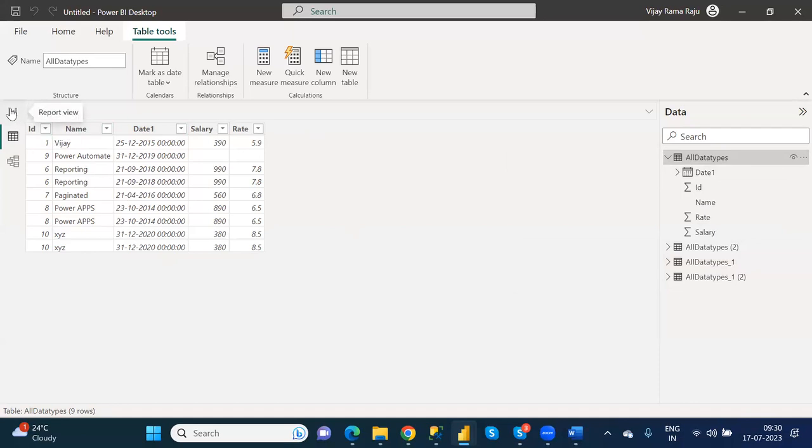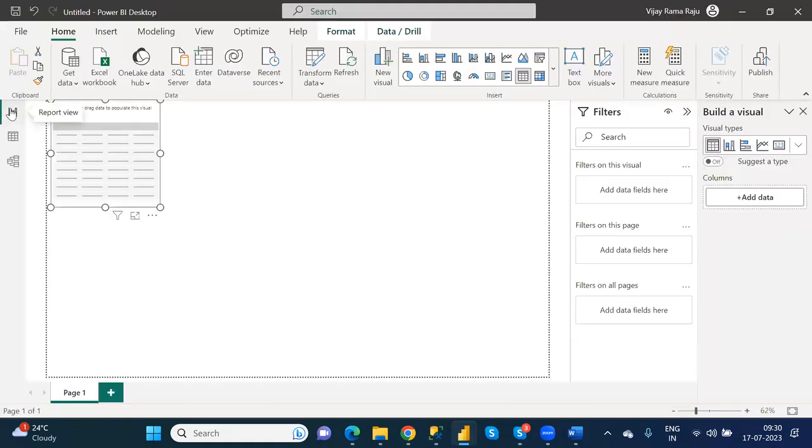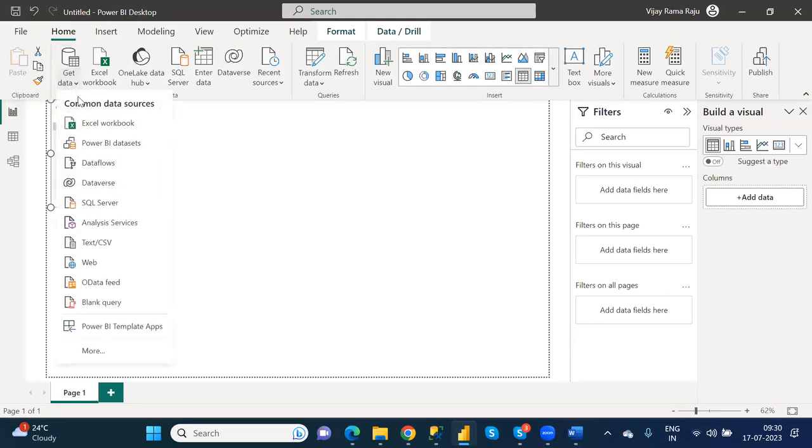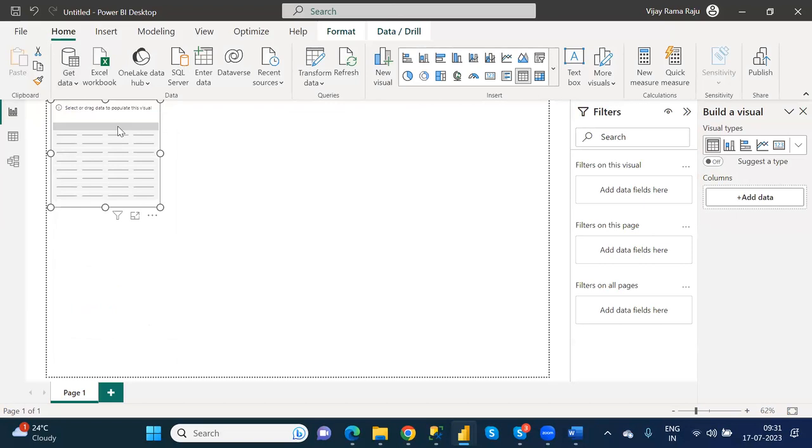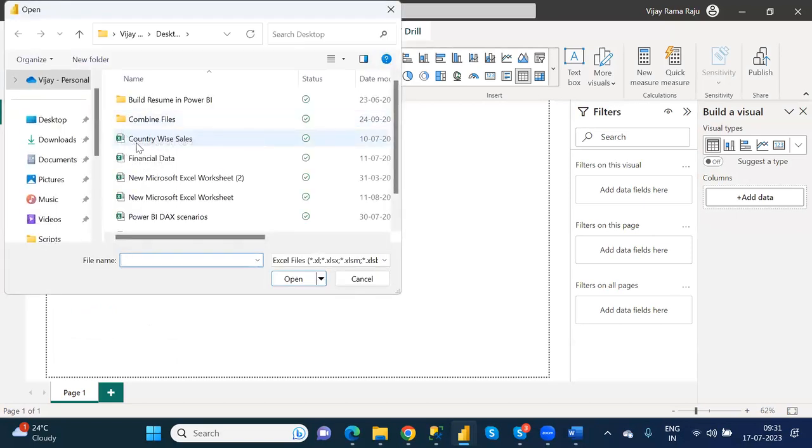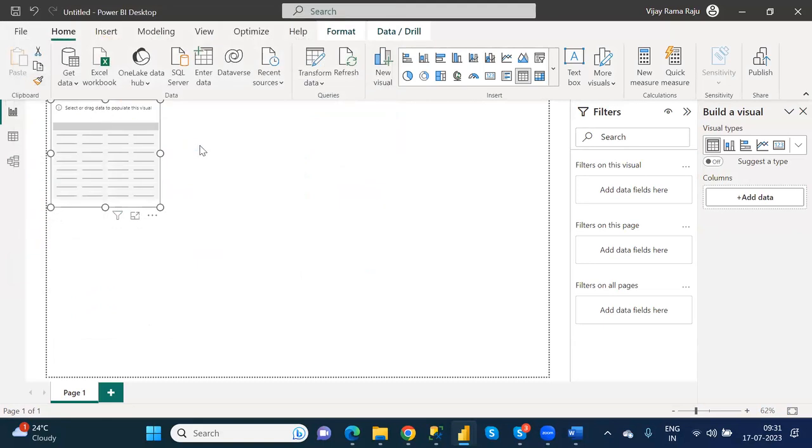This is how we can load the data into Power BI desktop. Not only this one, suppose for example, I want to load Excel data into Power BI desktop. Click on this Excel workbook. And here, wherever your Excel file is, you have to go to that particular location and select that particular Excel itself. Suppose I want to load this country-wise sales. Then select this particular one. Click on that particular one.